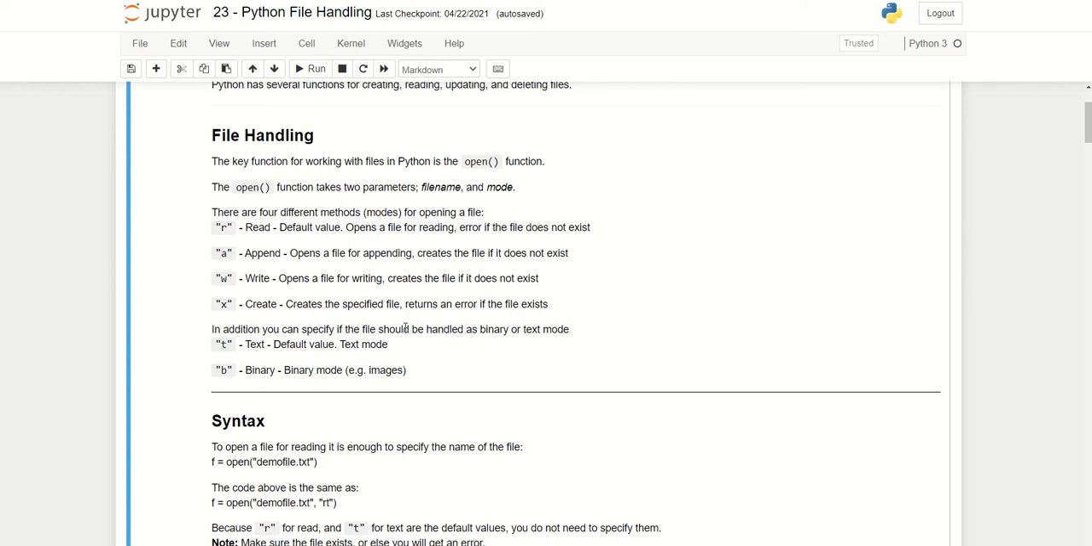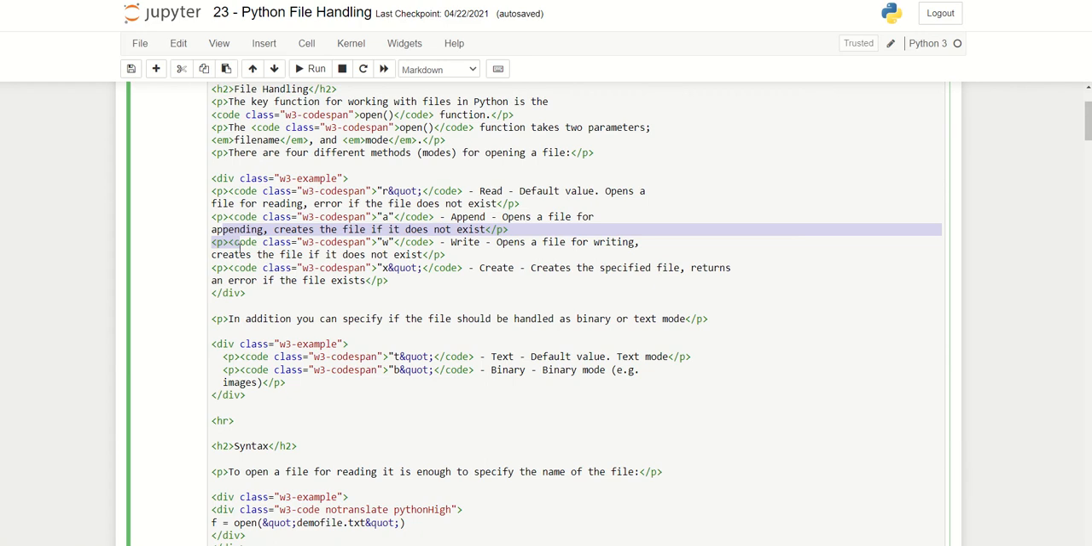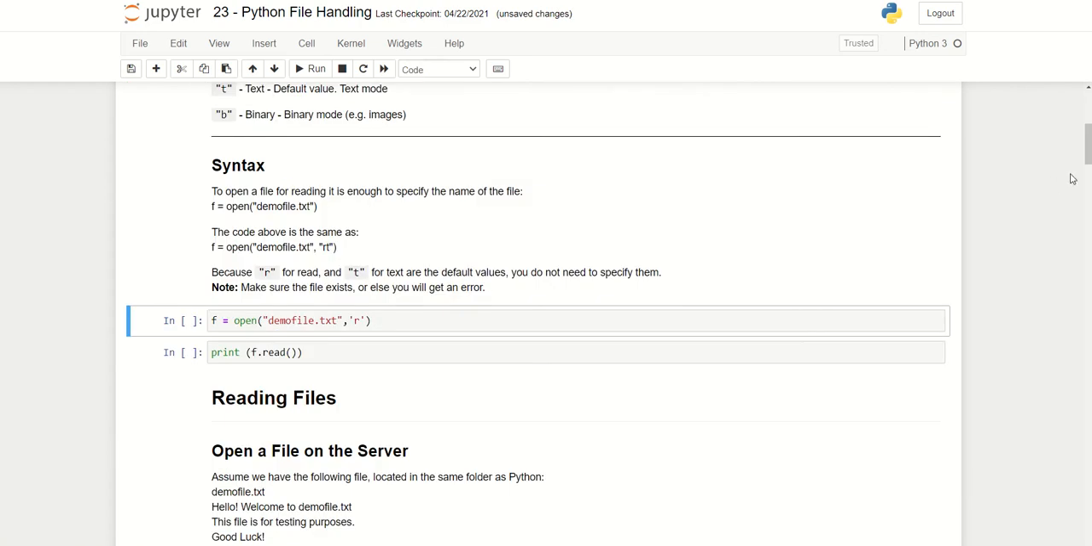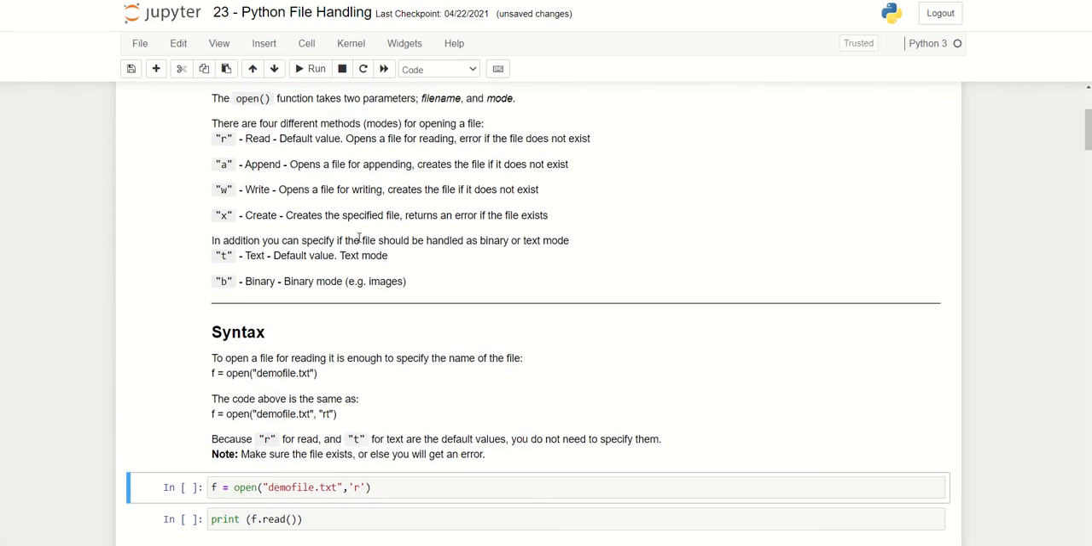In addition, you can specify if the file should be handled in binary or text mode with these two key values: T for text and B for binary. But we normally won't use this. There's a high chance that you will only be using the four modes that I've mentioned above.